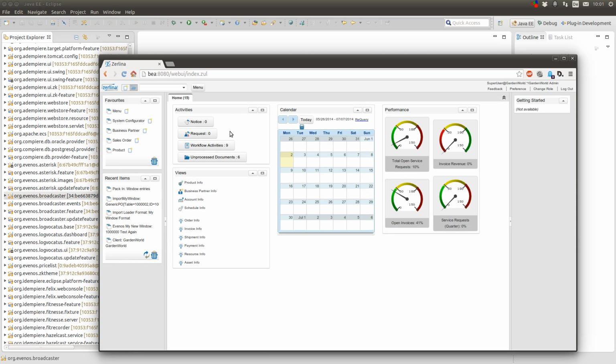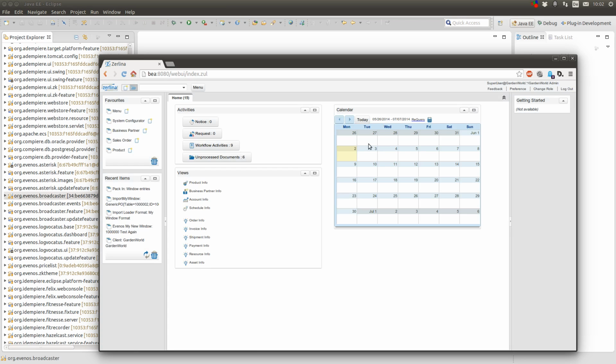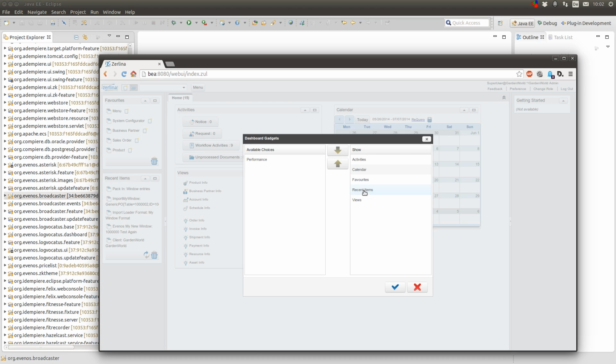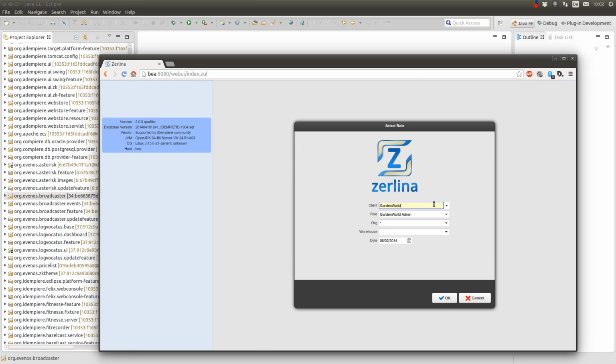As you just saw, the number of columns in the dashboard is variable. For example, if I remove the performance dashboard panel right here, then I get 2 columns in the Home tab, and if I add it back again, then I get 3 columns. So let's go to the system client.